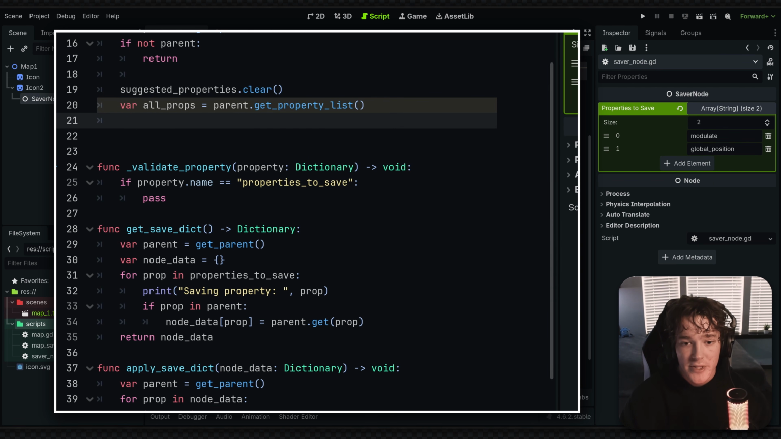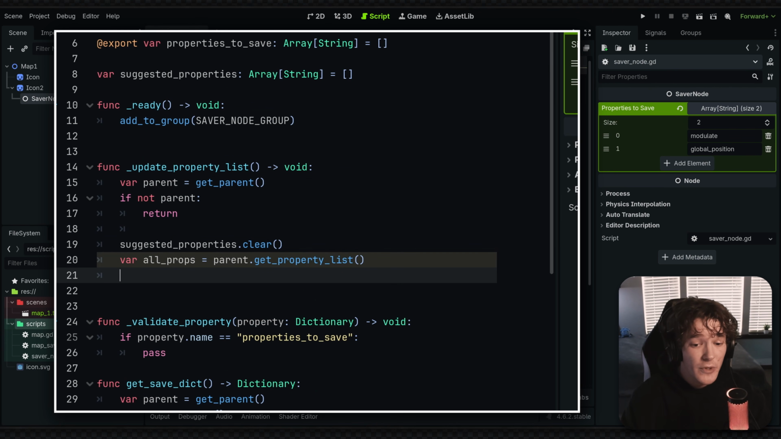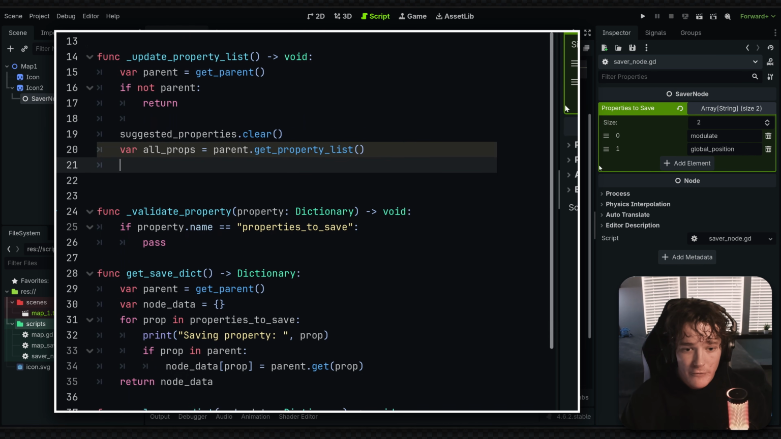Now, the problem is this gets every property. So again, if you want to take this tutorial a little bit further, this is where you would filter the list. So you could say, I don't know, maybe properties that start with an underscore or properties that exist on the object class or something super low level. You would just remove them from all properties.